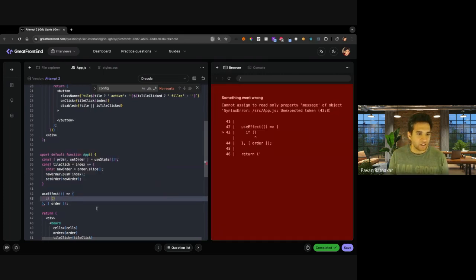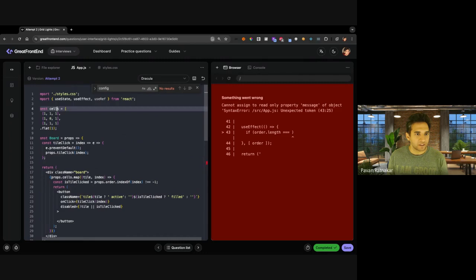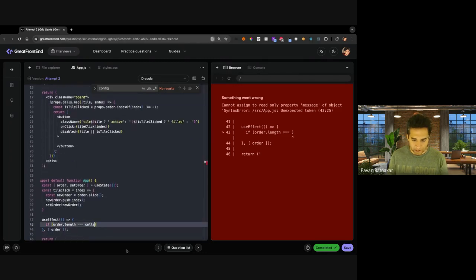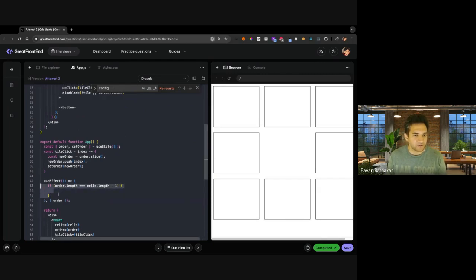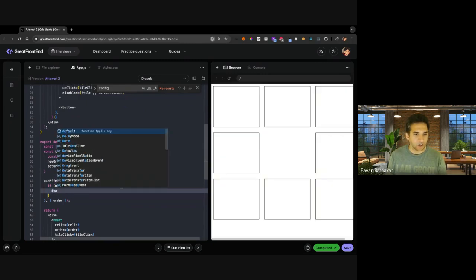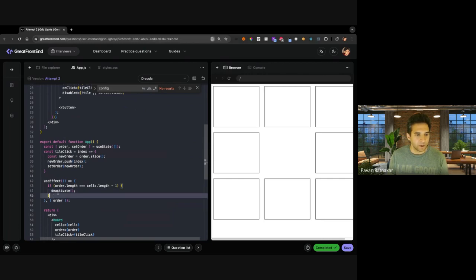We are going to see if the order.length is equal to cells.length minus 1, which is when the user has clicked all the tiles and has reached the end, which is when this if block is going to get executed, and let's call a function called deactivate. Right? Now let's start implementing this deactivate function.